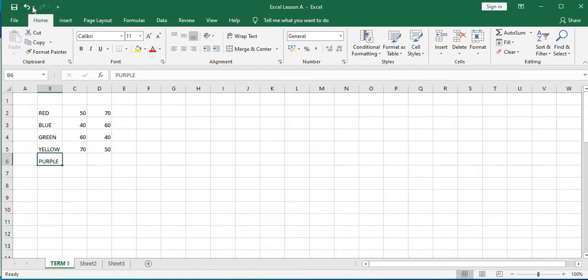And you can go on clicking undo, it will go on going back again and again. And when we press redo, it will come back, again and again.